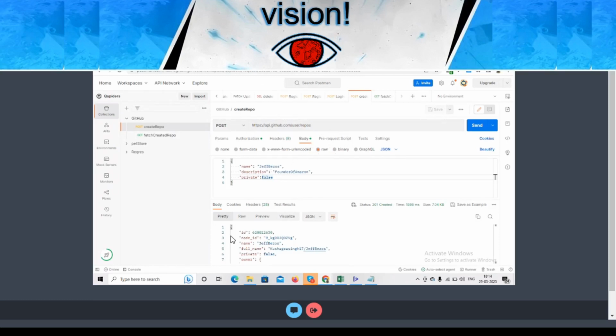Okay, so what are the things which are needed to create a repository? These are name, description, private. Suppose I want to create a repository for Jeff Bezos. I have given the name value as Jeff Bezos, the description as he is founder of Amazon, and I don't want to make it private, I want to make it public, so I have given one boolean value, that is false.